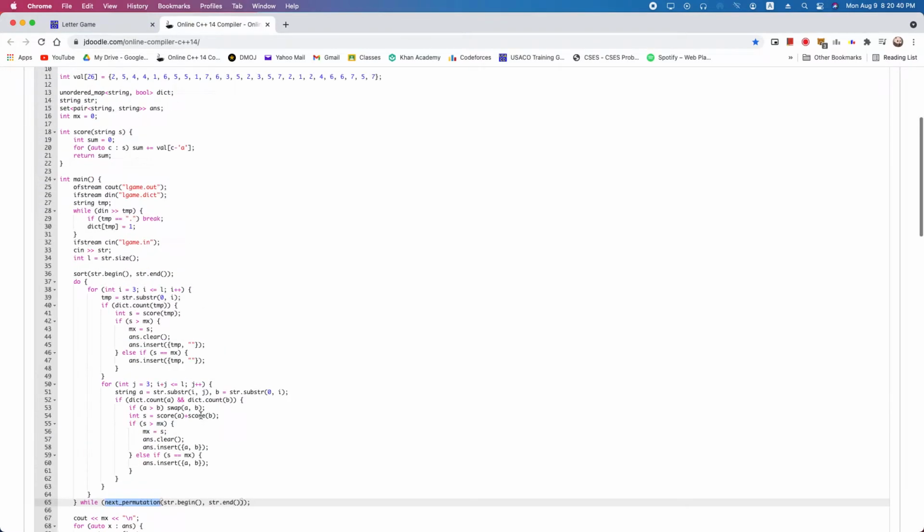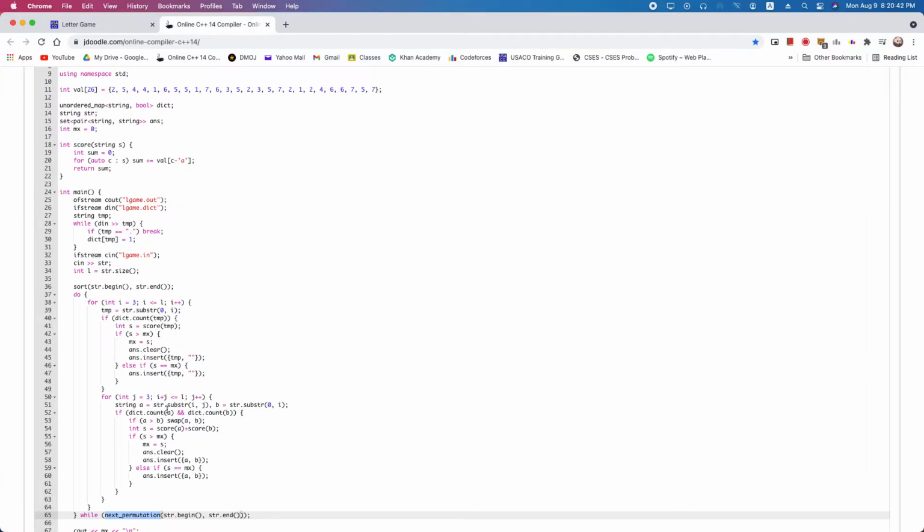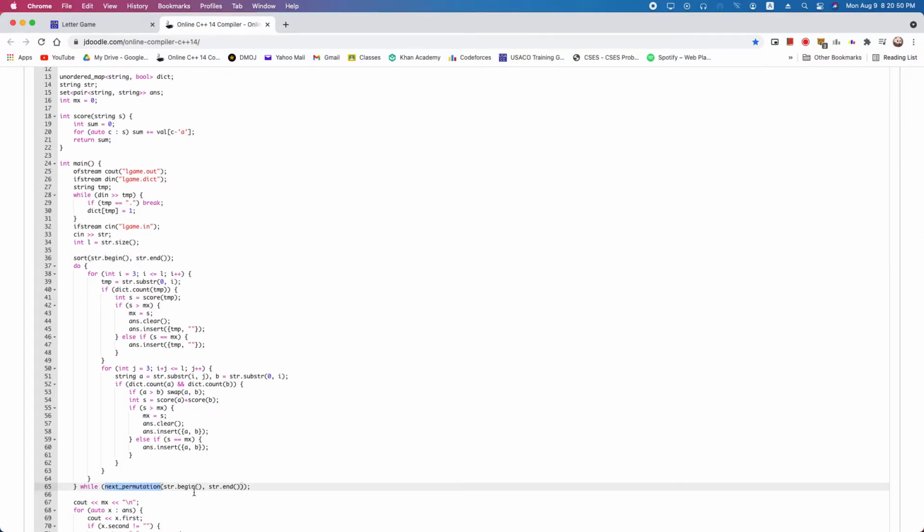This next_permutation, you can also program yourself. It basically just tests all possible permutations of these letters in the string. Also, this function will prevent any overlaps, so it will only give you distinct permutations. And so we will just loop through all of the possible permutations.